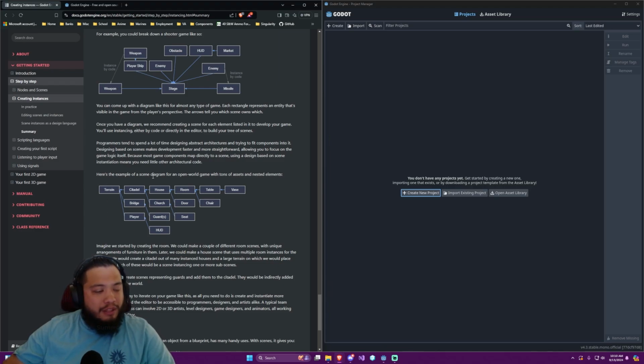This is an example they showed for a scene diagram for an open world game. What are the elements within an open world game? In this one, you have the main terrain, the open worldness. You have your player, which also has a HUD. Oh, sorry, the arrows mean it's owned by. So the player owns the HUD, and since the terrain doesn't have an arrow to the HUD, the player just exists within the terrain.